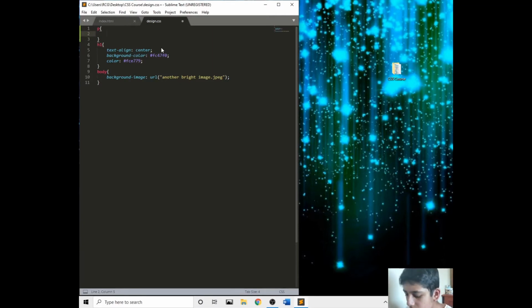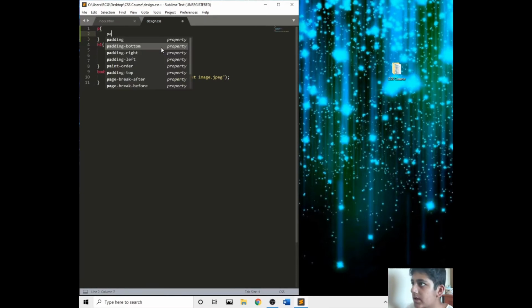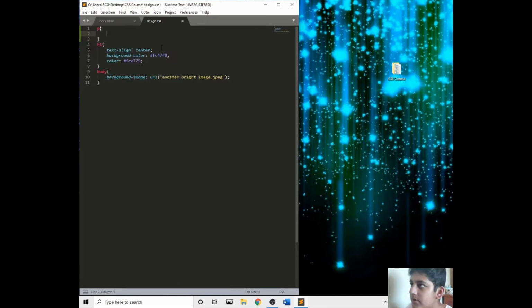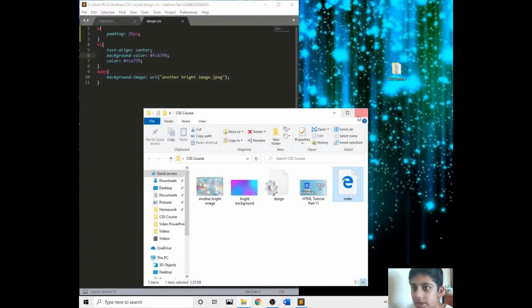We could also make everything equal and make it ten times easier. Instead of writing padding bottom, padding right, padding left and padding top, and making it all the same, we could just write padding, select this property, and do 25 pixels. What this means is each side will be 25 pixels. It's a lot easier, and you don't have to write it all out again.